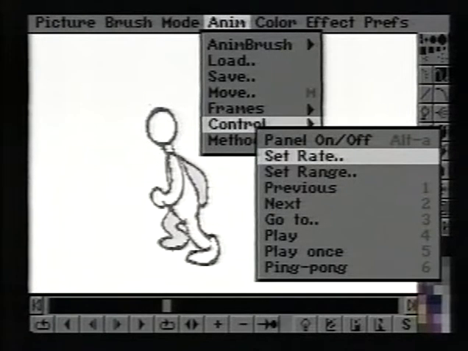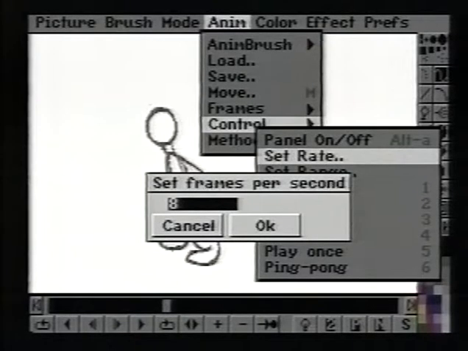The Anim Control submenu provides several items in addition to menu versions of the control panel icons. Set Rate displays the Set Frames Per Second requester. The default setting is 30 frames per second. The speed range is between 1 and 60 frames per second. You can set the frames per second rate by entering a number in the Edit field and clicking OK. You can also adjust the speed using the left and right cursor keys while the animation is playing.